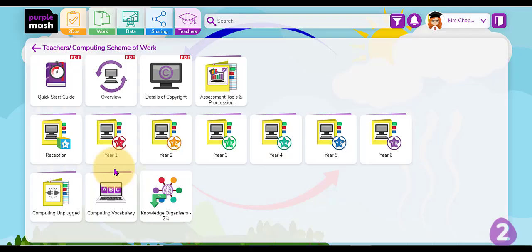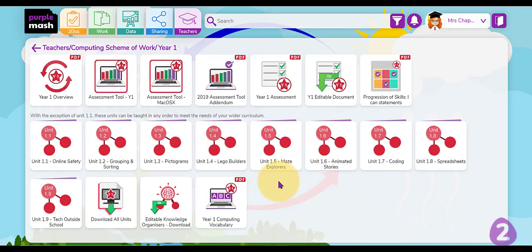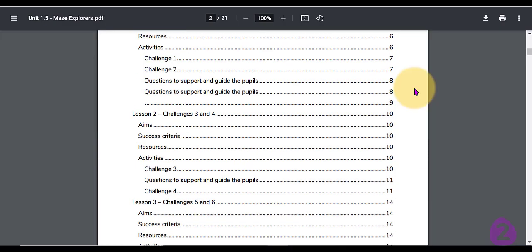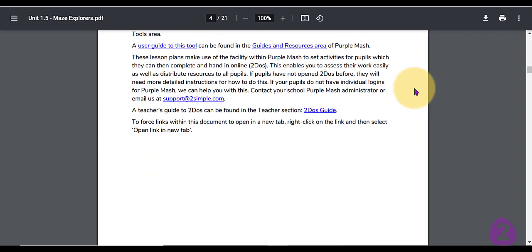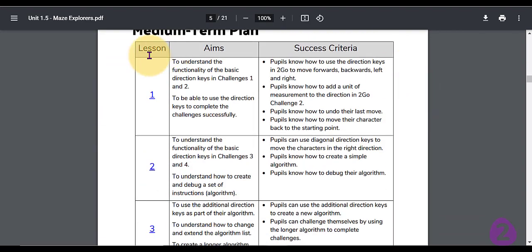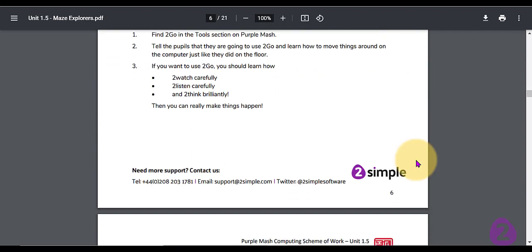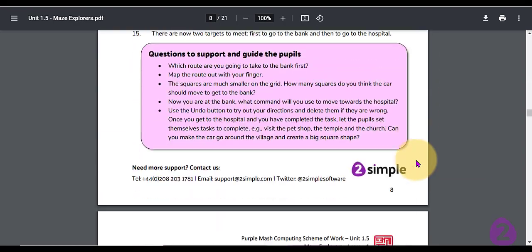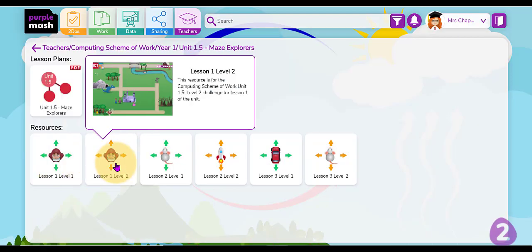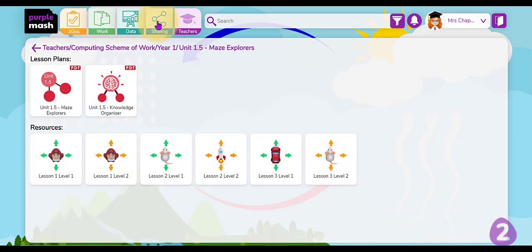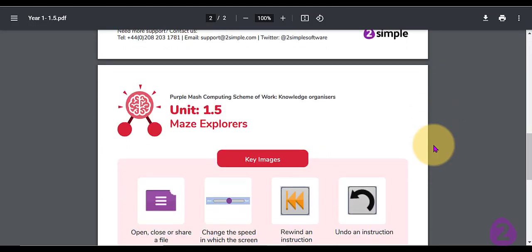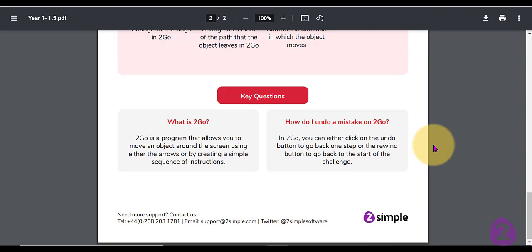If you are a Year 1 teacher, then in the computing scheme of work in the teachers area, if I go into Year 1 here, I can then go into this unit here, Unit 1.5, Maze Explorers. This unit uses the tool To-Go to begin to teach the programming aspects of the Key Stage 1 curriculum. There are very clear step-by-step instructions and activities and challenges within the lesson plans themselves. And also there are pre-made resources that you can use within each of the lessons and a knowledge organizer that gives you an outline of the key learning resources, vocabulary, images and some key questions.